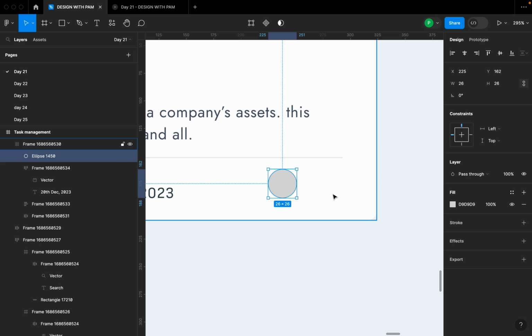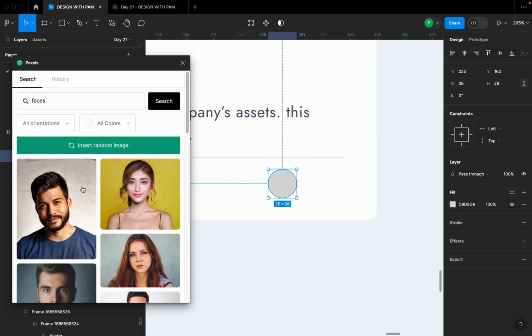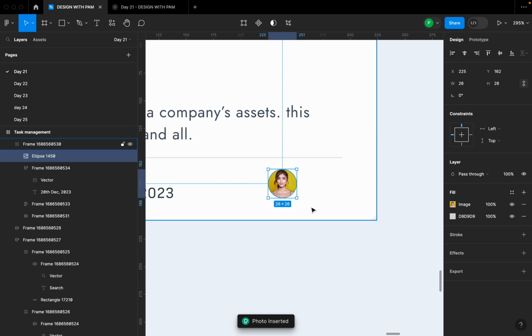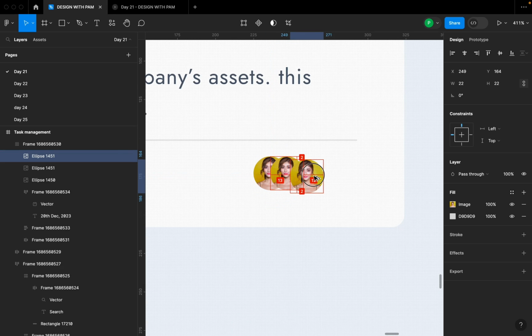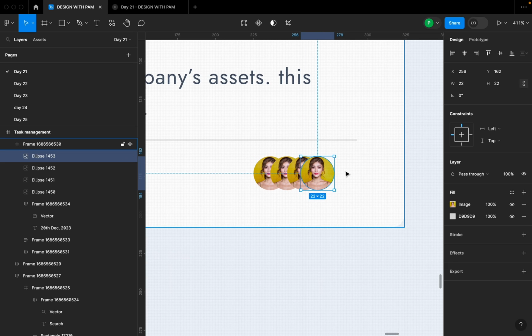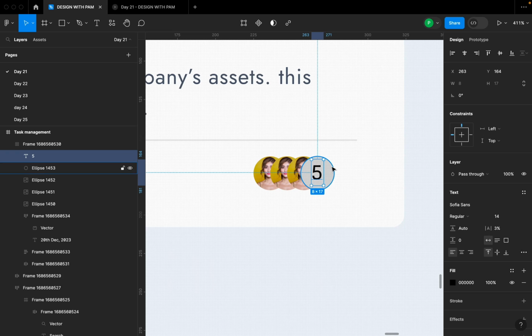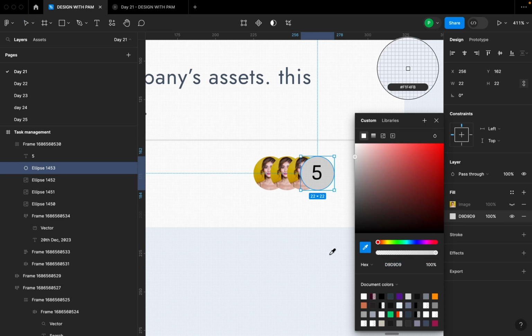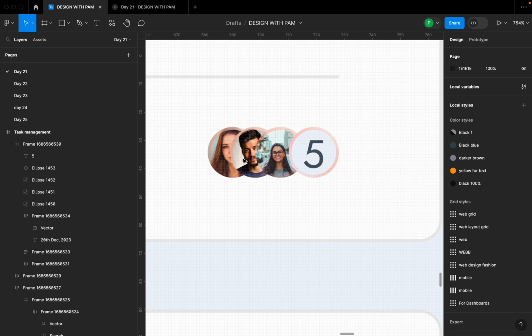Once I create this perfect shape, I'm going to right click, go to my plugins and go to Pexels, and find images of people. What I did was just put them on top of each other just like this. Then the last one, what I did was type a number here, chuck it in here, probably change the color to this color that we have here, and that was most likely it.